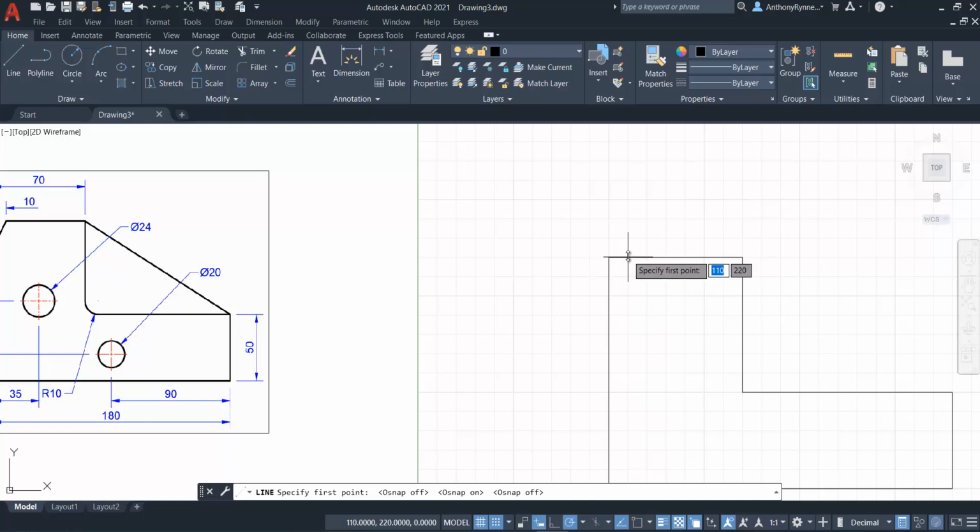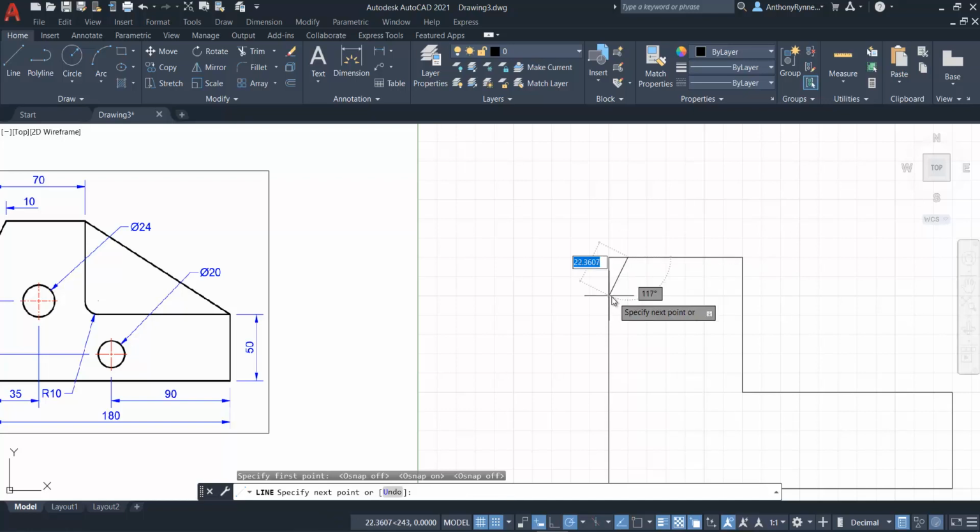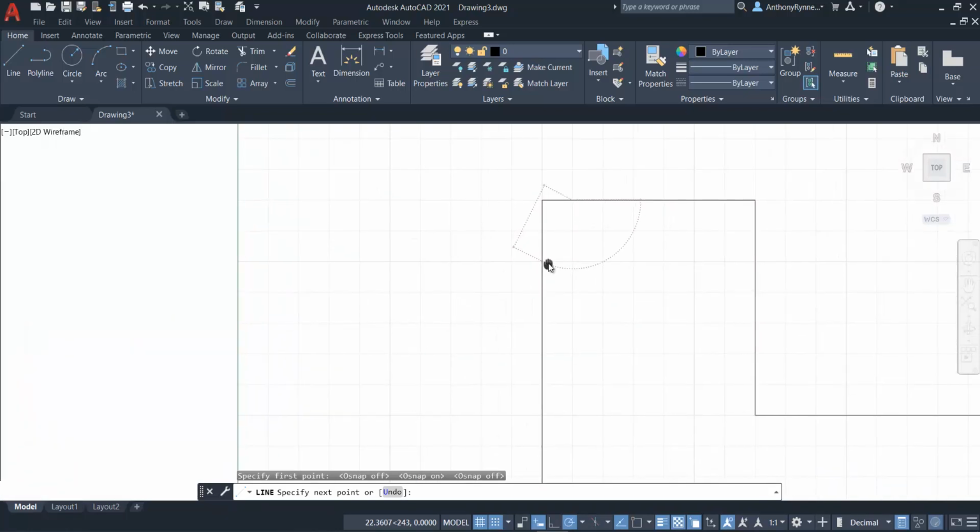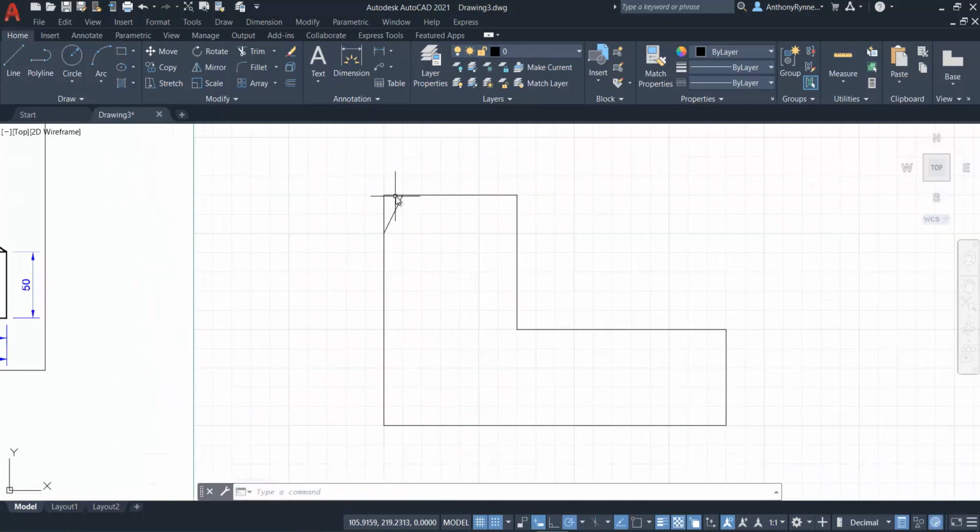So if I click on this point here, and remember it's snapping, and we've set this drawing up so that all our lines are multiples of 5 millimeters or 10 millimeters. So I can just simply draw that directly there. So now we have this chamfered edge here, and we need to remove these lines.